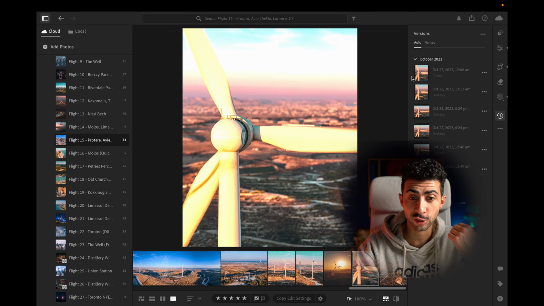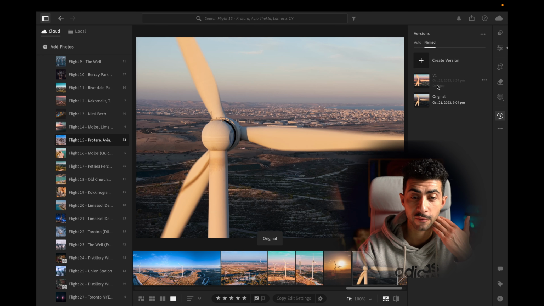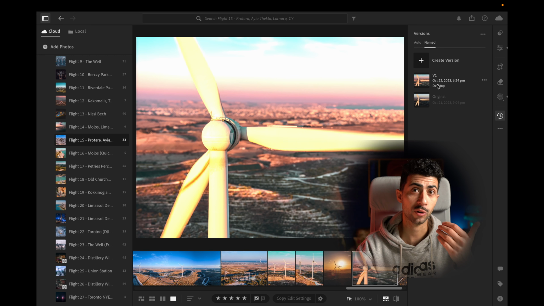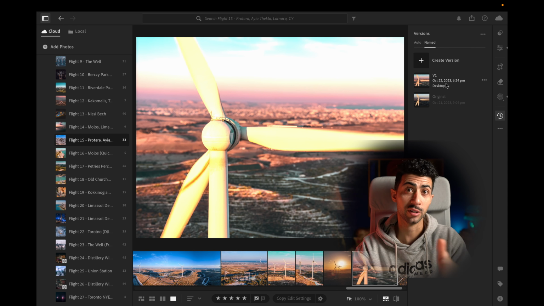And you can do this manually as well. So you can create different versions and save them. So maybe you want to save this for a later date to create a preset. Maybe you really like this photo. You can create a specific version and then create a preset from this.